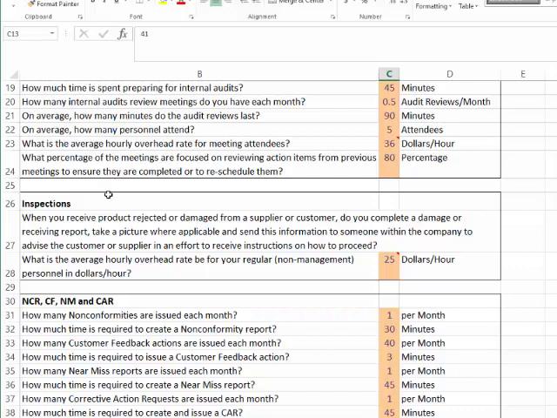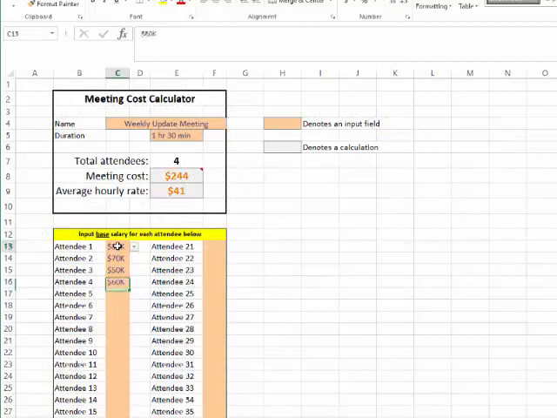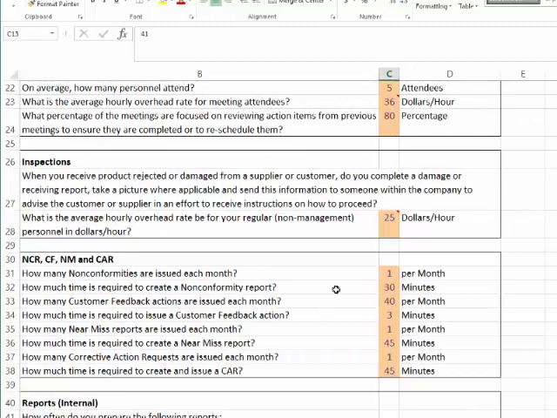This next section on inspections is really to grab the labor rate of the person doing the inspections and typically filling out the nonconformity reports or a customer feedback report. So in this case, let's say that person earns about $40,000 a year, and that works out to $25 an hour. And that's the $25 an hour we see there.